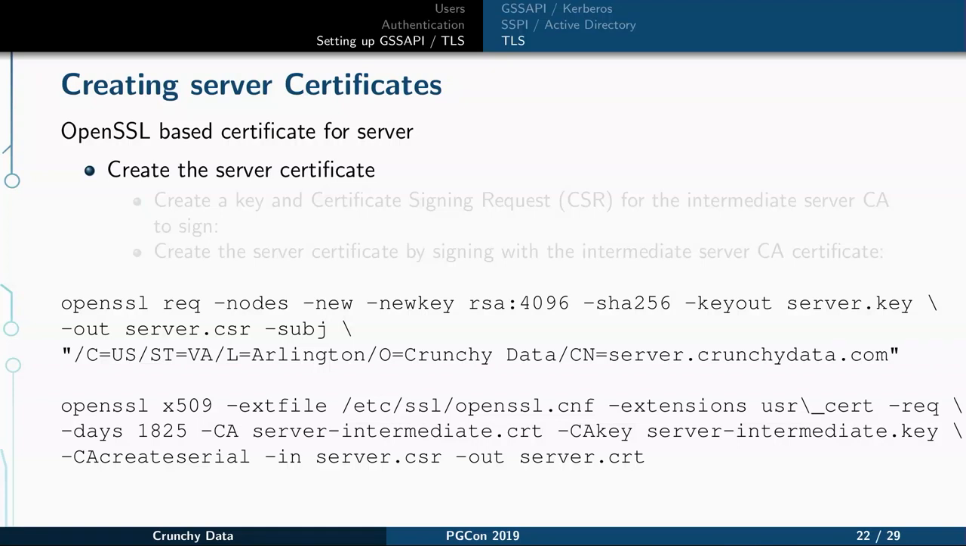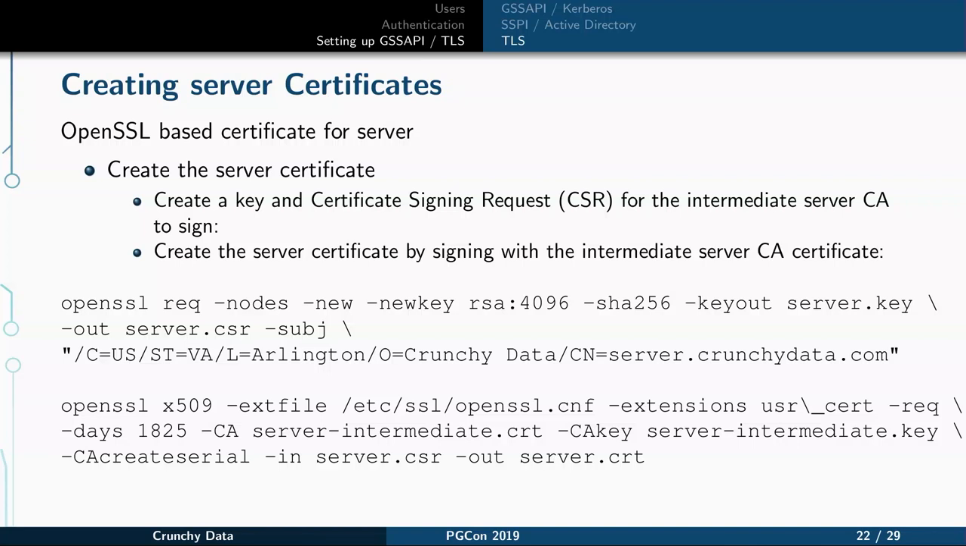Now, to create the server certificate, we again need to create a key and a CSR. This is actually something you can do here with one command. And then you need to create the server cert by having it signed by the intermediate CA. So now I've got two levels: a root certificate authority, an intermediate CA, and then my server certificate.